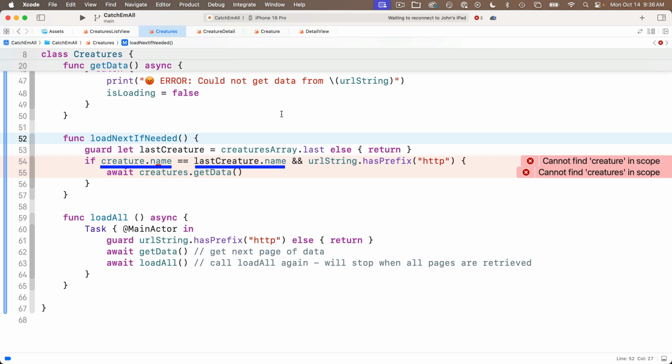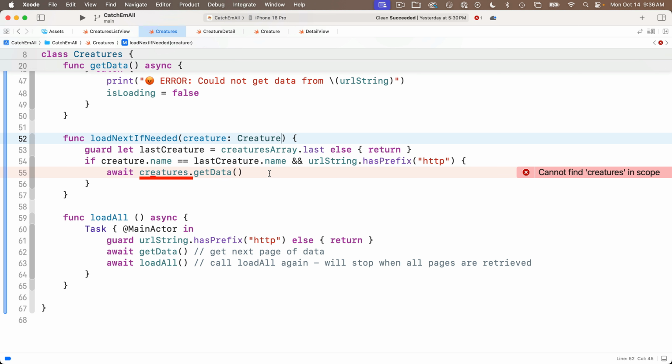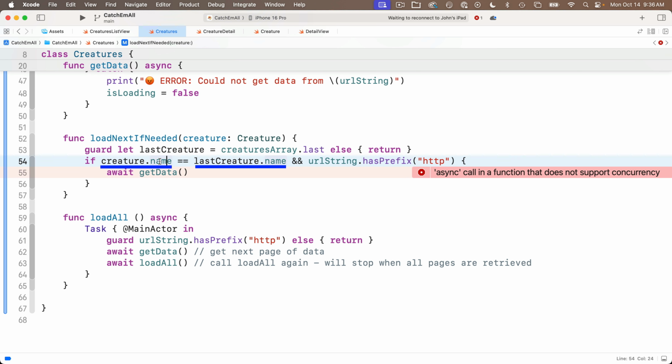Now we can't do this unless we actually pass in that creature that just appeared. So let's add a parameter to our function between the parens that says creature colon, and this is of type Creature. Oh, and I also need to get rid of Creatures dot in front of getData, again, because I am in the Creatures class. And another change I'm going to make to this code is instead of comparing the dot name properties in this if line, I'm going to change them to dot id. Remember, dot id is better because it's guaranteed to be unique.